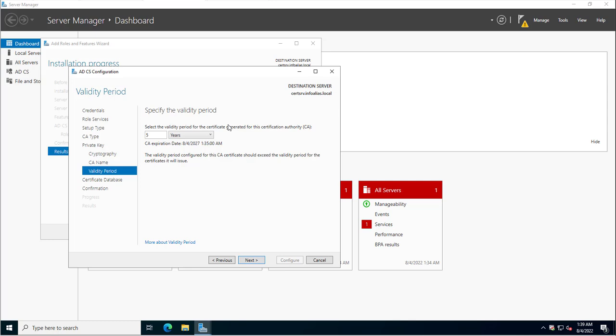Specify the validity period for the certificate generated for this certificate authority. This will be the validity of the certificates which are going to be created from this certificate authority. You can increase the timing as well. Select the drop down box and select any one of them as per your requirement. I'm just going to select 10 years, and this will expire on 8/4/2032.